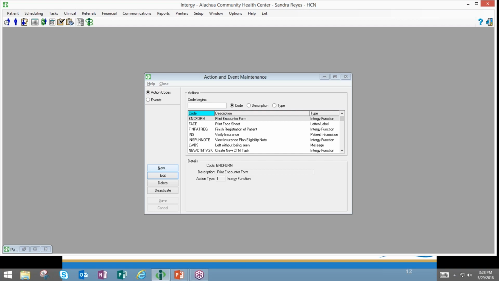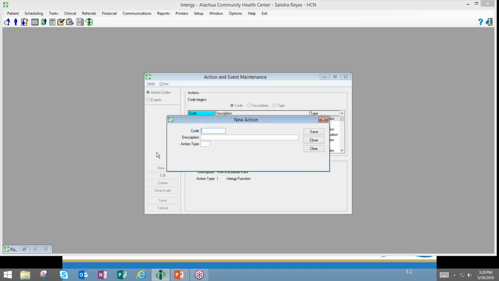The first thing that I want to do is create a new action. And how do I do that? I'm in actions and events. I am in the actions code, and I want to create a new action. Be careful as to the codes that you put so that later on you remember how to find them. So in this case, I want to create a patient portal message.